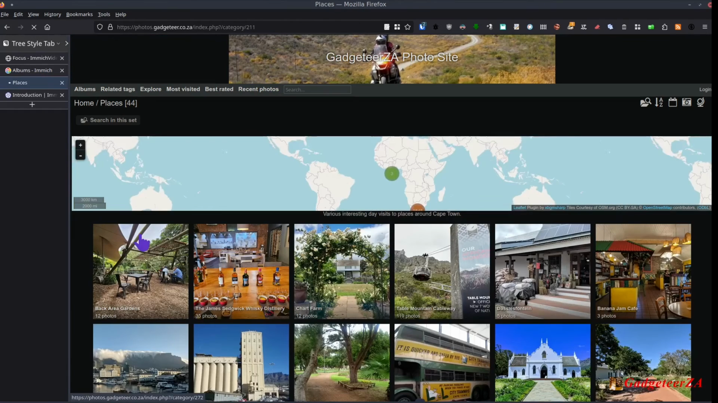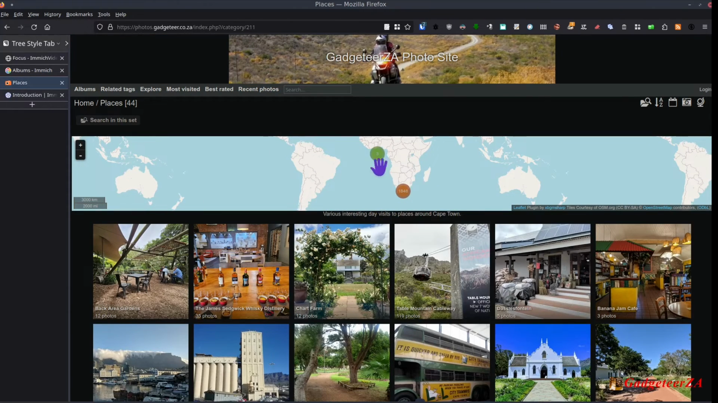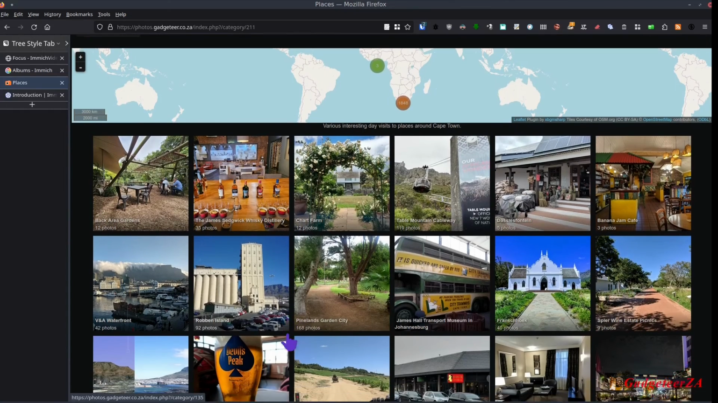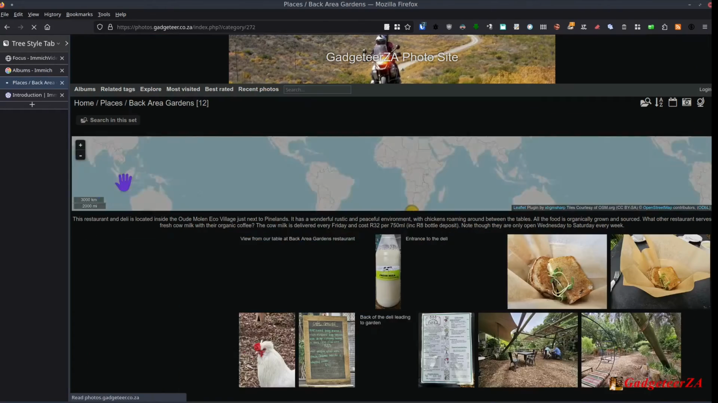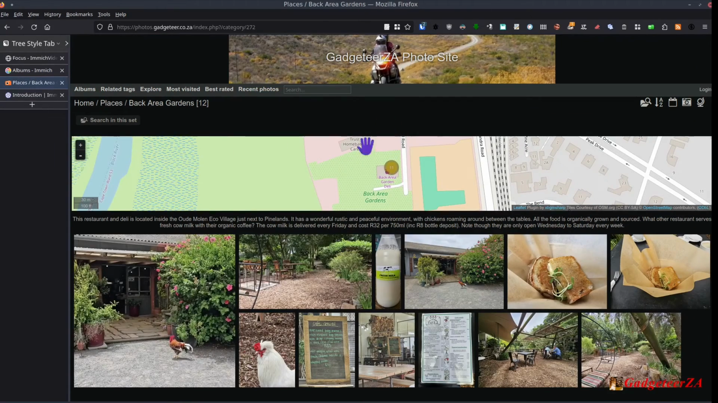So if I click on that, you'll see, obviously, there's the map view again. But here is the back area gardens, James Sedgwick Whiskey Distillery, Chart Farm, Table Mountain, etc. These are all albums in their own right that are nested underneath Places. But if I go into the Gardens one, again, there's the map, there's the description.